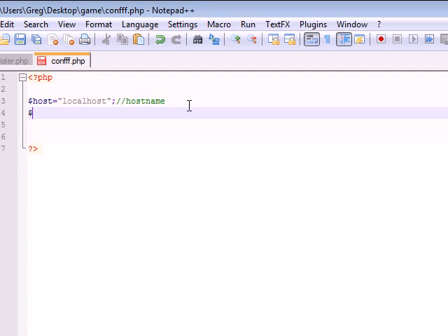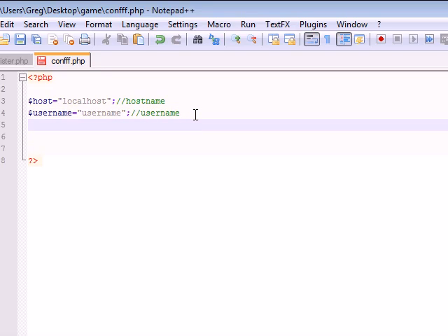The next is the username, and this is the username to the database. It's not the username for your game or anything like that. So your username is going to be the username to your database, and whatever you name it, it's going to go in there. The next thing you want to do is create a variable for the password for your database, and of course database password, and it's probably going to be something like secret.